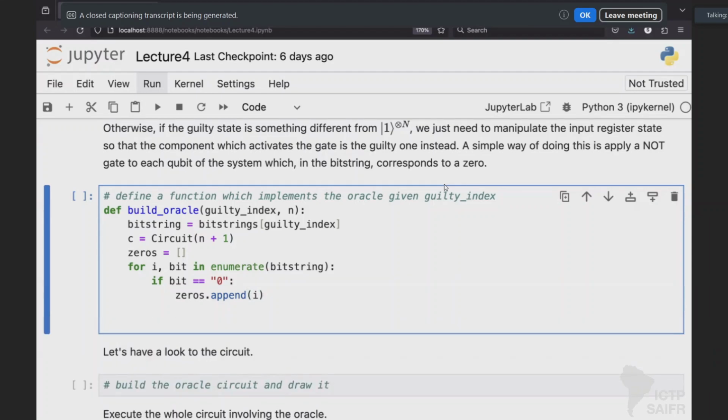And after doing so, we can attach some gates to my circuit. So I can do circuit.add gates.x q for q in zeros. Let's change it because otherwise it's very confusing. Circuit. Okay.